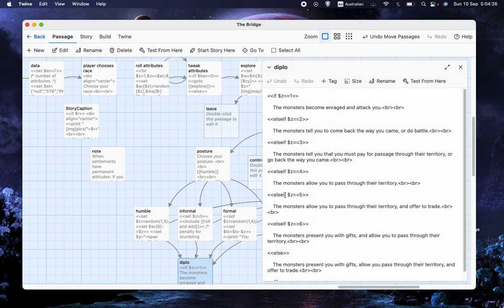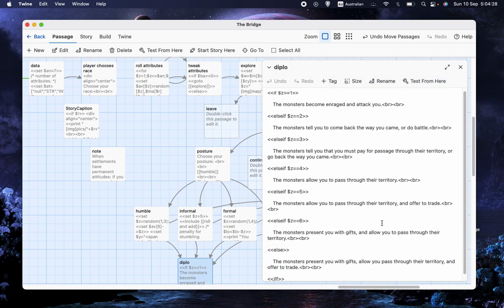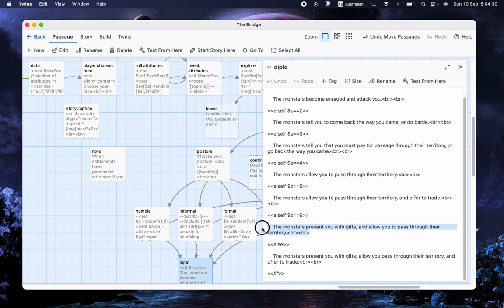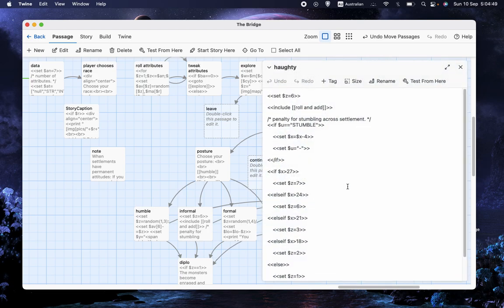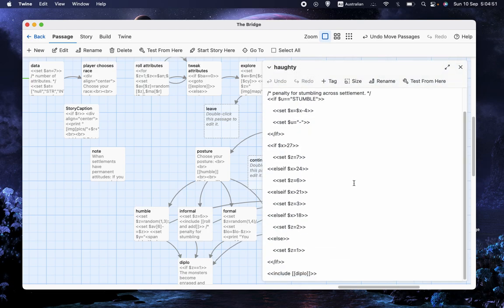So we've got up to, if Z equals 5, they let you pass through the territory and offer to trade. If Z equals 6, the monsters present you with gifts and allow you to pass through the territory. And else, which will be that Z equals 7, the monsters present you with gifts, allow you to pass through their territory and offer to trade. So 7 is a sort of better version of 5 and 6 is a better version of 4. And you can only get that by taking a haughty approach, sort of presenting yourself as this important personage.